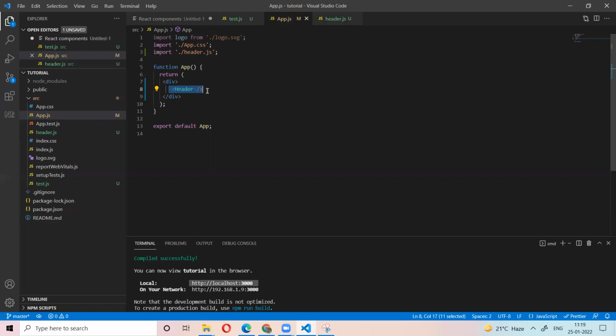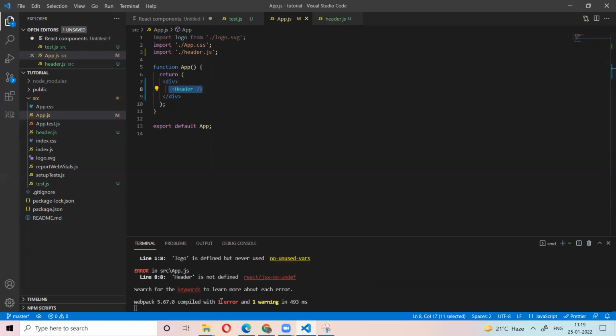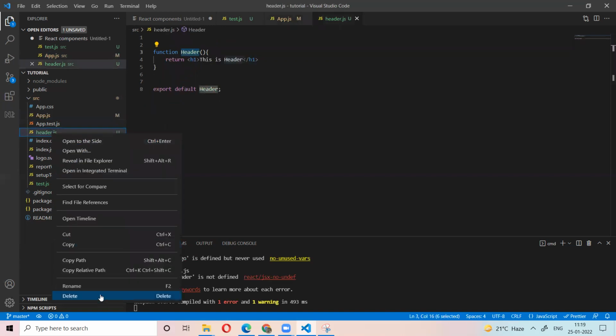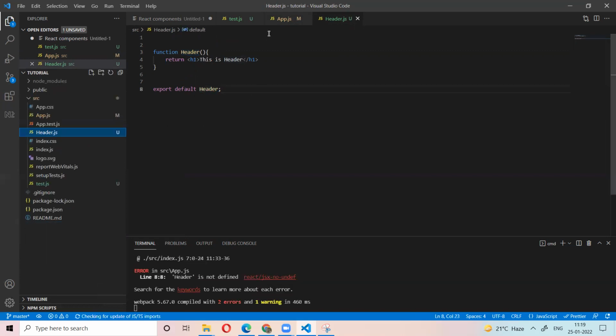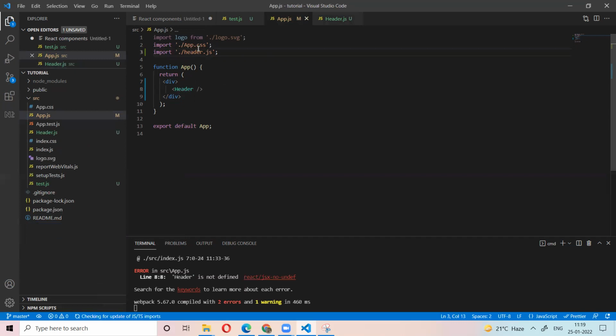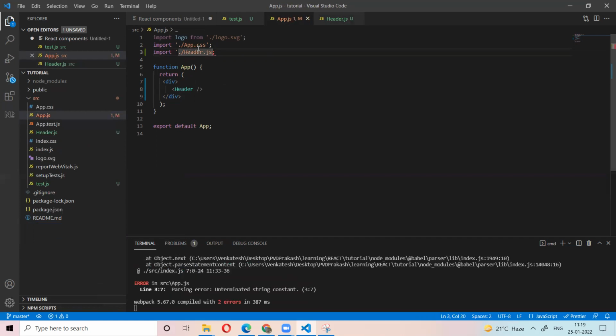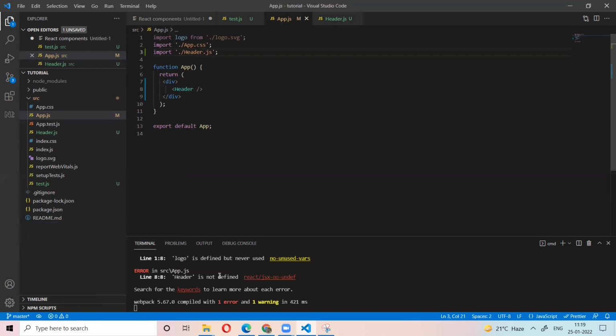Okay, let's see. Let me run. Header is not defined. So something is missing. Sir, the file name should also start with a capital letter. The new updation. Okay, that is also fine. So what you are telling him? This one you're talking about, right? Yeah, sir. Still, header is not defined, right?